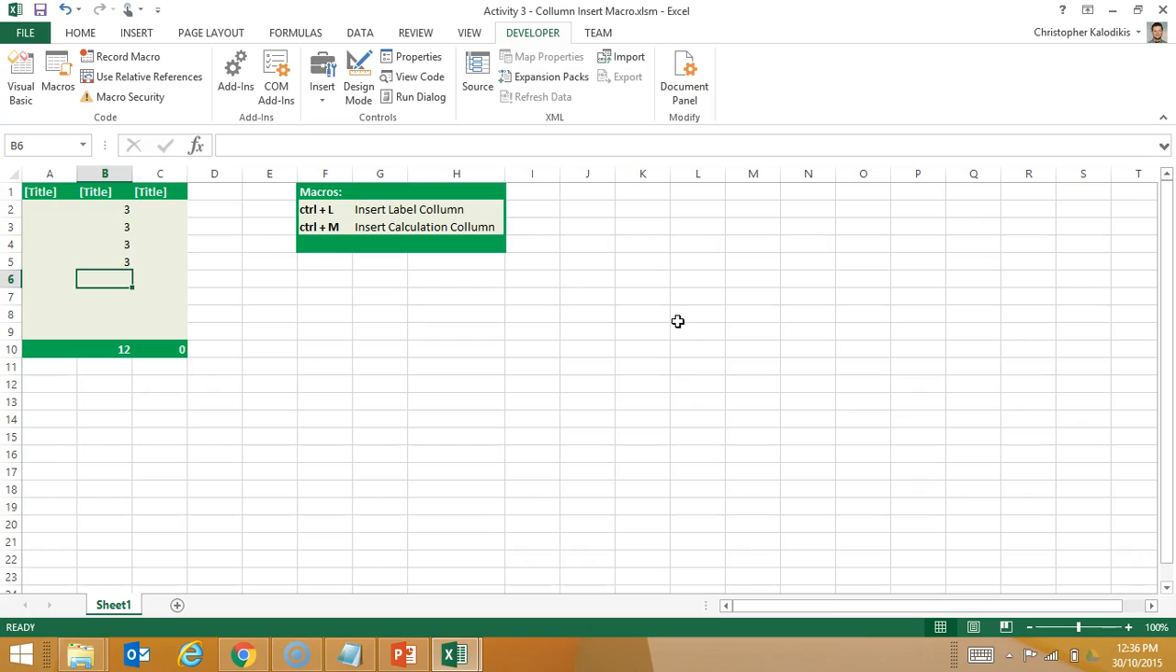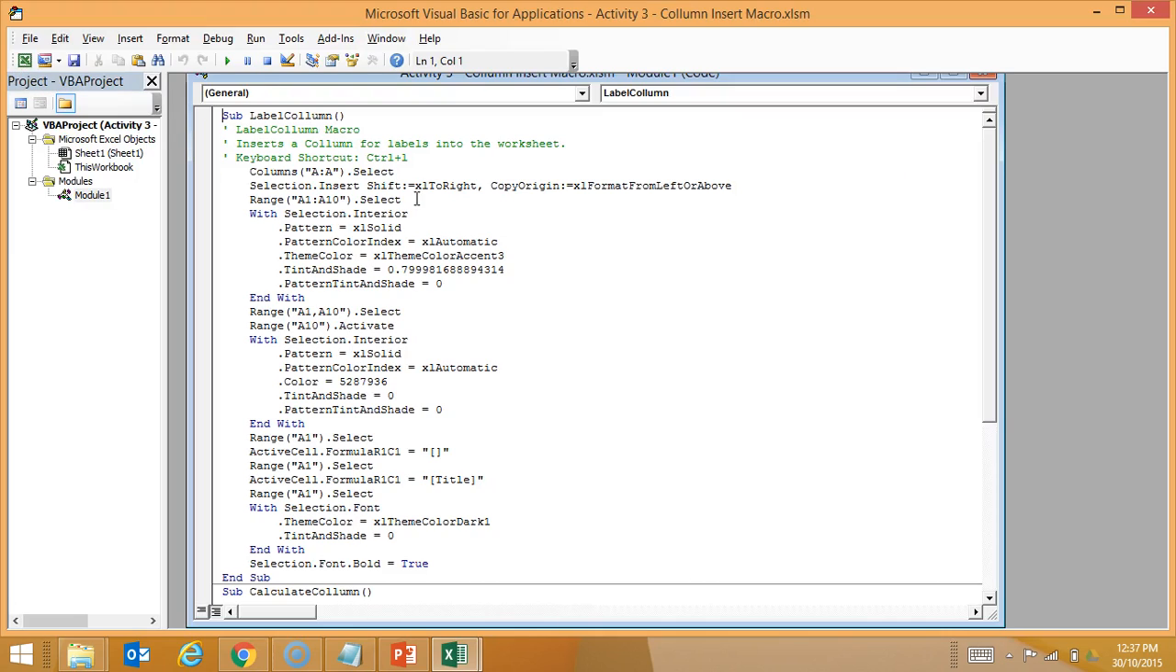Now, if you want to see how I program this, or if I was going to do it from scratch, the place I need to go is to the Developer tab once again, and Visual Basic. Now, once I click in here, it shows me a whole page of code. This area up here is the Visual Basic code for the label column, so the one that does not do the calculations.